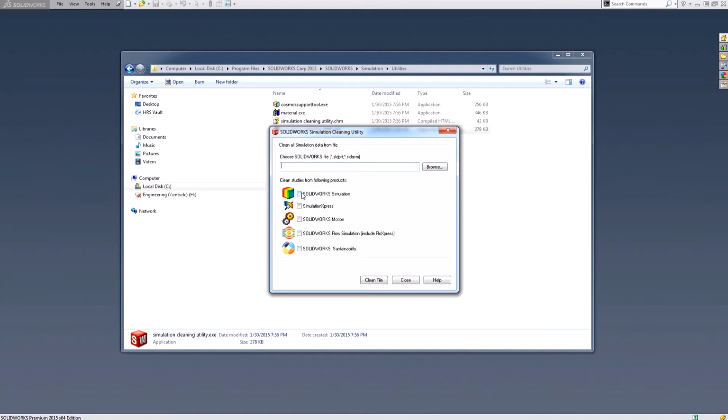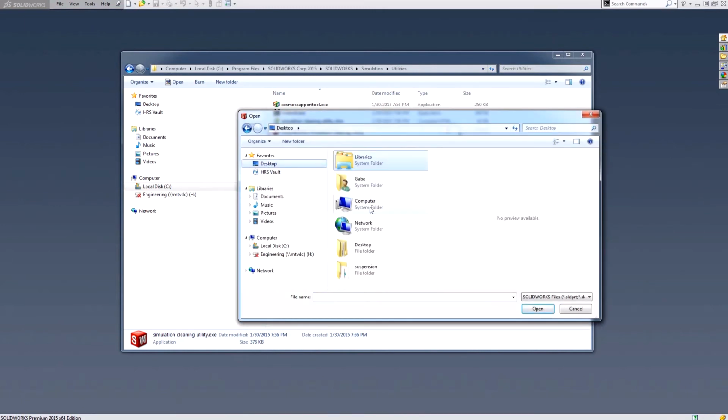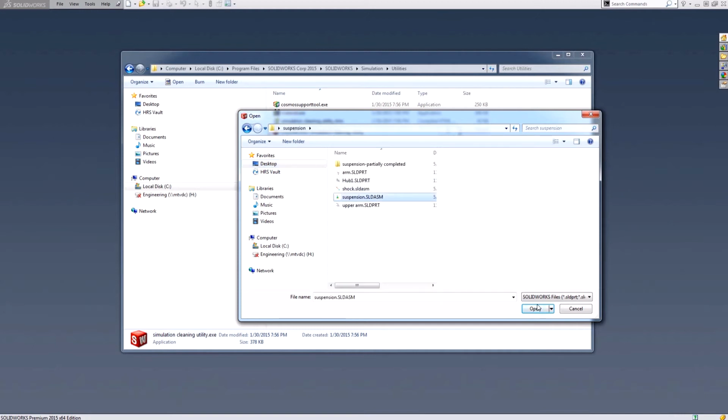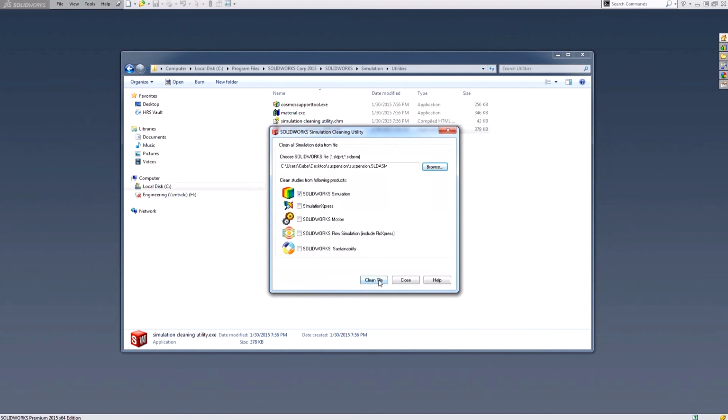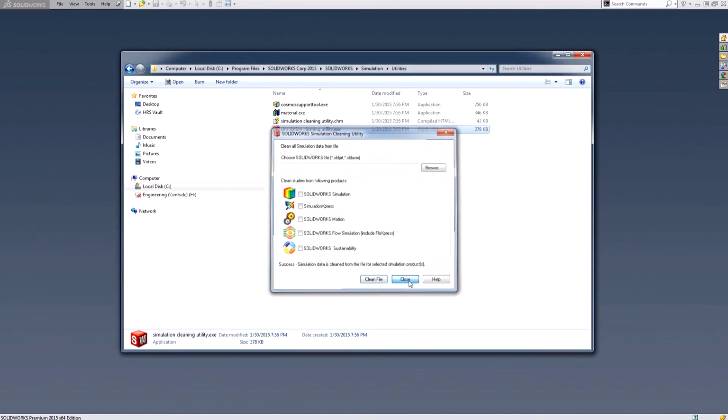Now my file only contains SolidWorks simulation data, so I'll go ahead and check that box and I'll browse for the file that I want to clean. And that's on my desktop. Here's the file right here. I'll go ahead and say open and I'll hit clean file. And it says success, simulation data is cleaned from the file or selected simulation products. We'll go ahead and close this here.